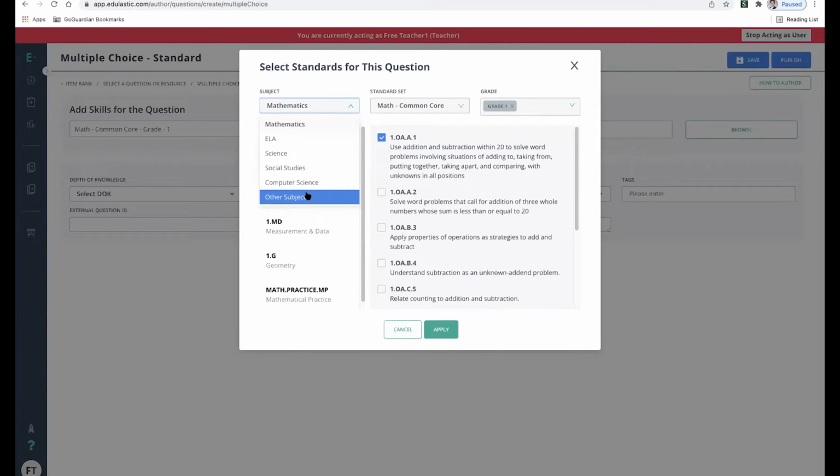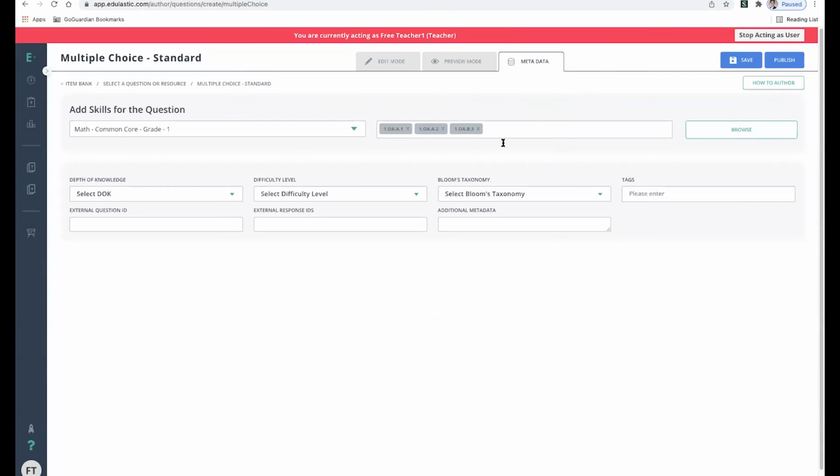They're all located within Edulastic. And if you can't find, for some reason, your standards in Edulastic, we can always import them into the system for you. You just send us a support ticket, and we can easily add those into Edulastic. And then once you've added the standards, you can save your question and then publish it.